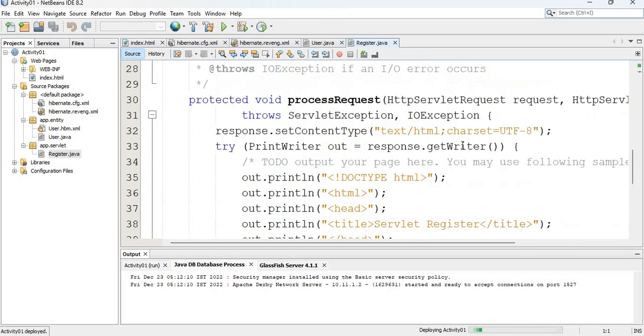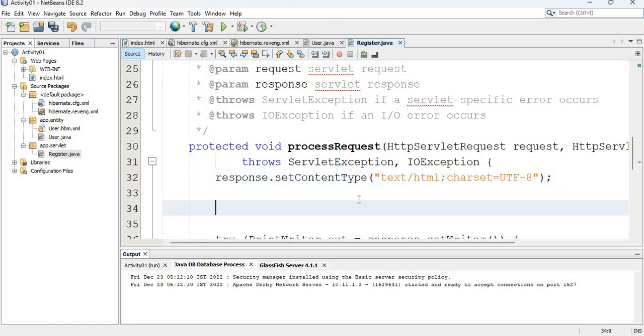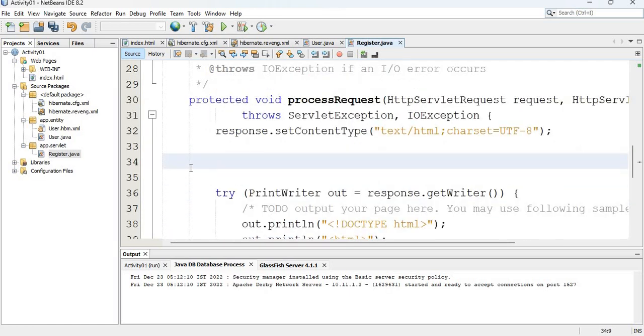Now I will use the Hibernate framework to save this data. When we are using the Hibernate framework, you know that the first thing is we need to have a session. The session means a connection between the application and the database. Through the session, we are going to do all the things. Therefore, first we need to create a session here.